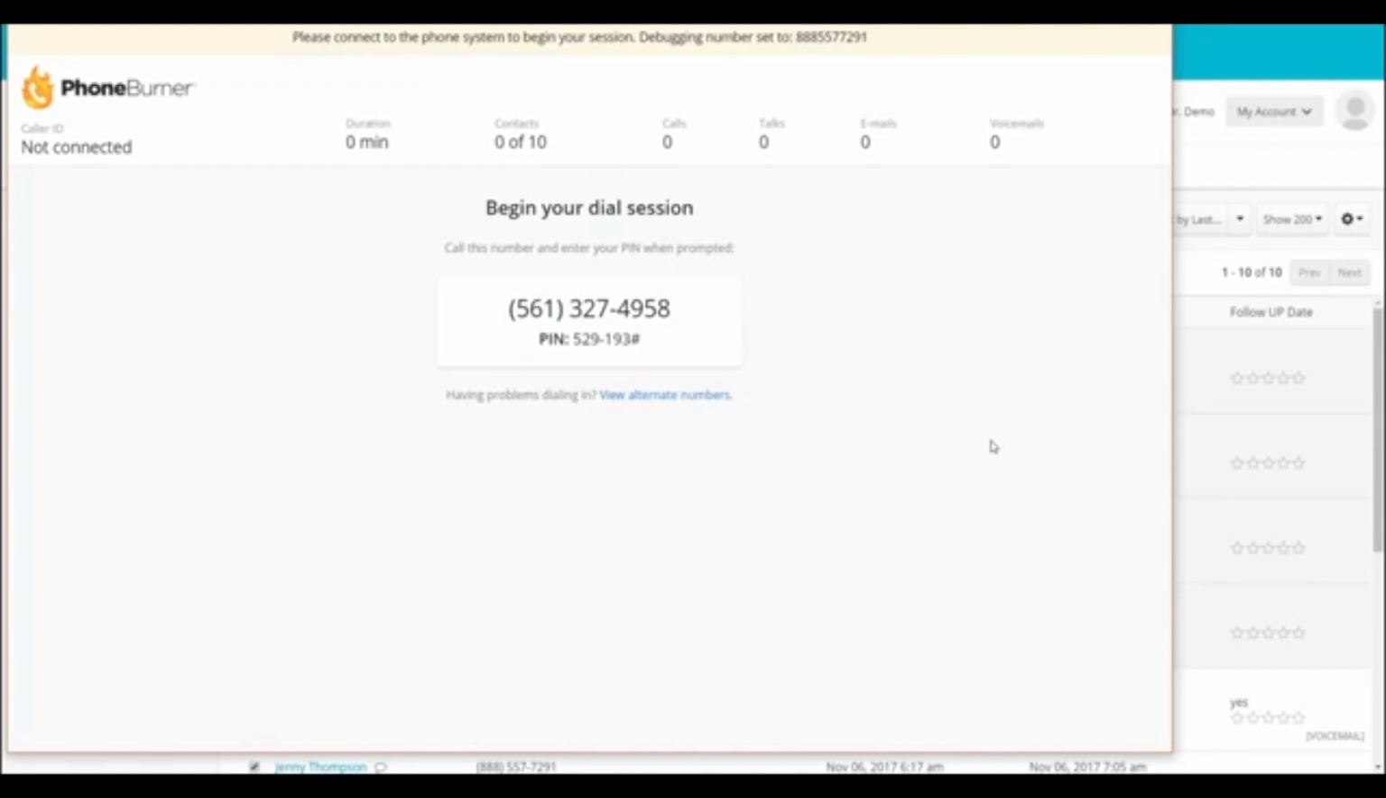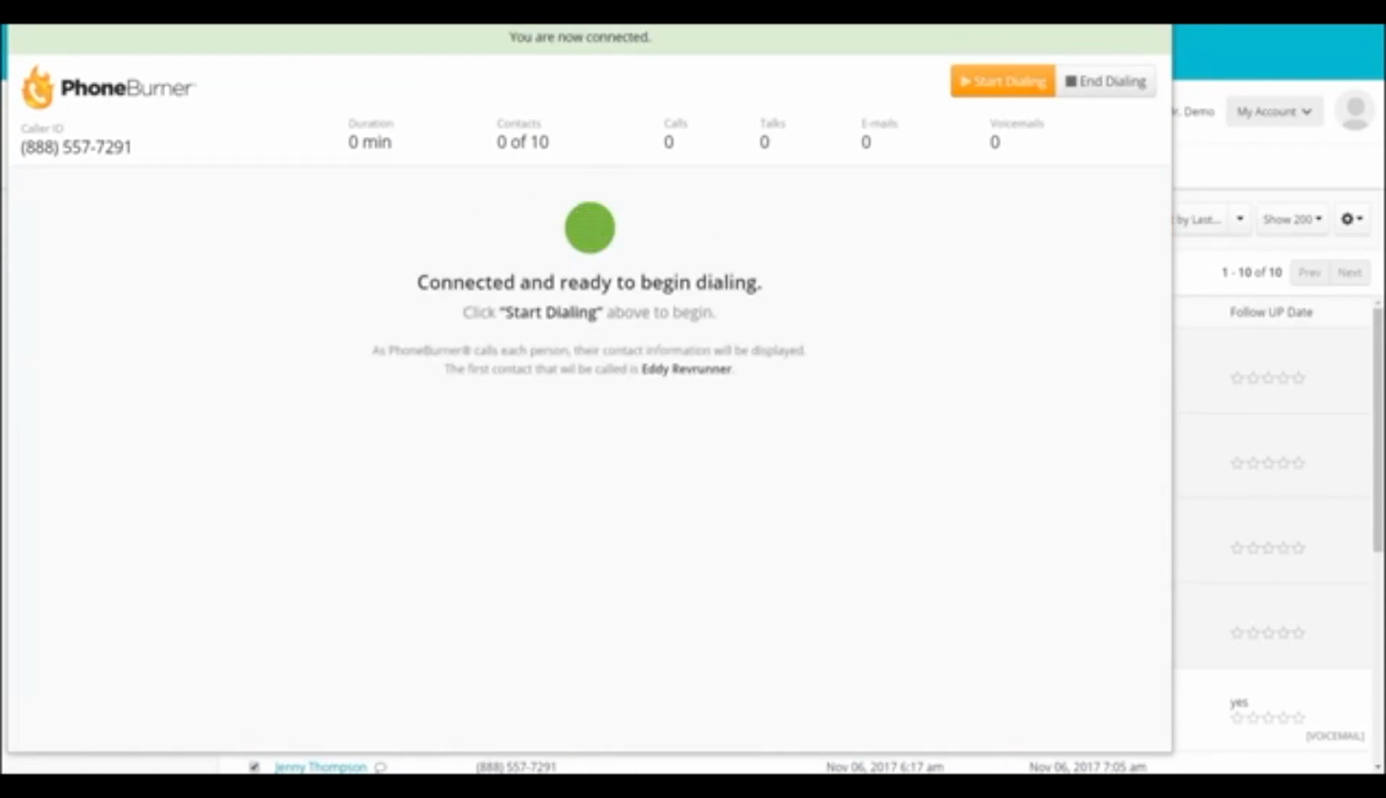You can use your home phone, your cell phone. You can use whatever phone you want to just dial into the system and enter that PIN. So let me go ahead and dial this and enter that PIN, and we'll get connected here. Okay, so now I'm connected and I'm ready to begin dialing.